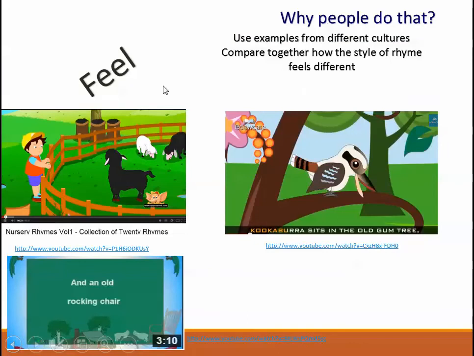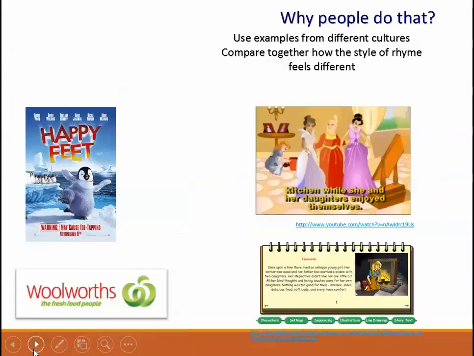Why do people have rhymes? How does it make you feel? So you can actually explore all this. How does it make you feel? So you got this song, and an old rocking chair. I've been around the world a couple of times or maybe more, right? How does it make you feel? It's singing, it's funny, it's good. And there's a story here rhyming, another story rhyming. Why do people do it? Well, because it's fun, and I don't know.